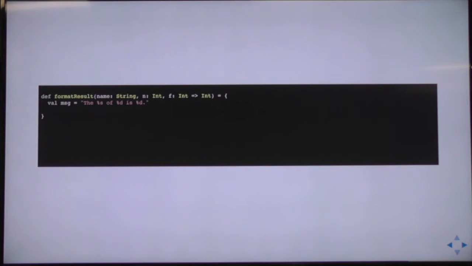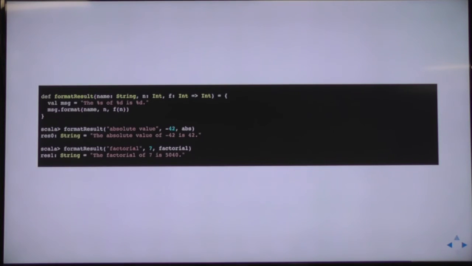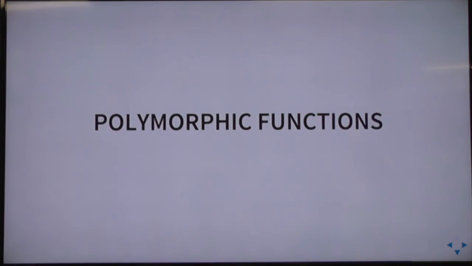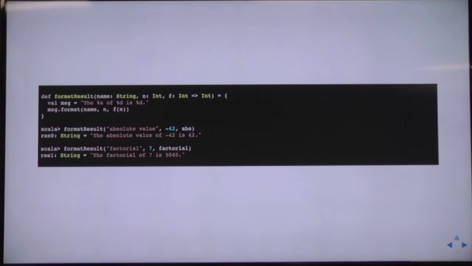So now we've got the message just as before, except we've got a new parameter, and now we can format and interpolate that name and call this function with the value of n. So now we can abstract this out and just call our formatResult with the abstracted way. Cool. But that's also pretty boring. We want to take this abstraction even higher.